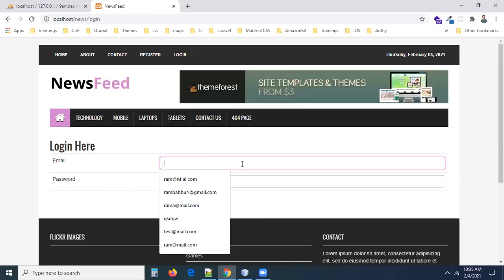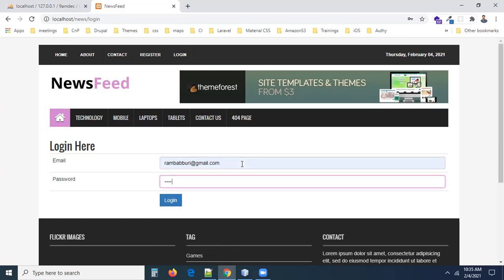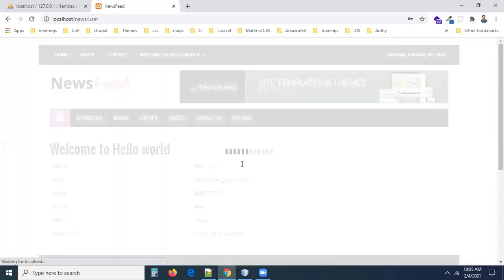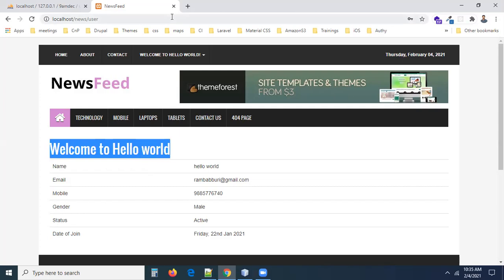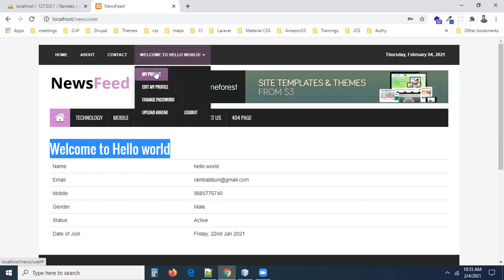Let us log into the application. After logging into the application, we provided some menu options: edit profile, change password, upload author, like this. So we have to implement them one by one. Let me log in. After successful login, it is going to display your profile page. Now here you are able to see my profile, edit my profile, change password and all.